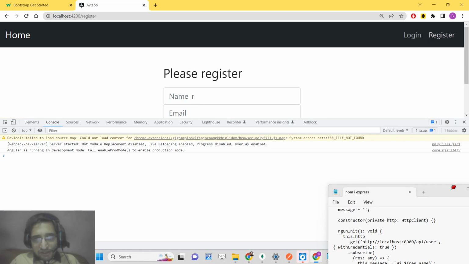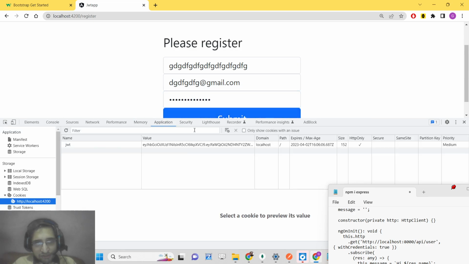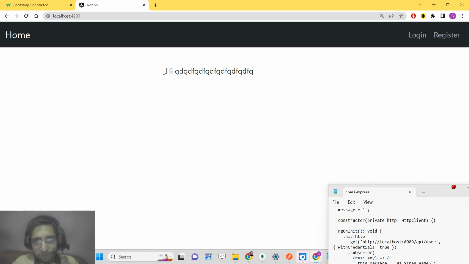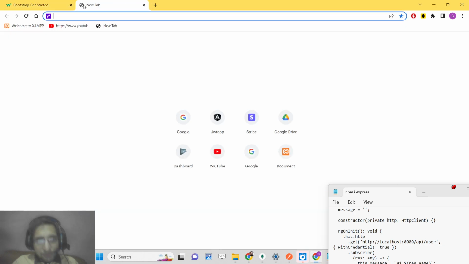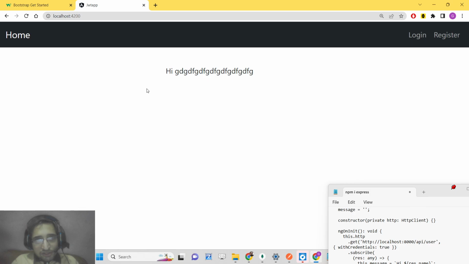Let me again register here with a new name, this name. And this is my email address. Provide the password. You will see in the application a new token will be generated, and this is your name, Hi followed by the name. And now we also need to show the logout button, guys, instead of the login and register buttons. If you close this window and go to localhost 4200, it will once again redirect you. Now we need to show the logout button.